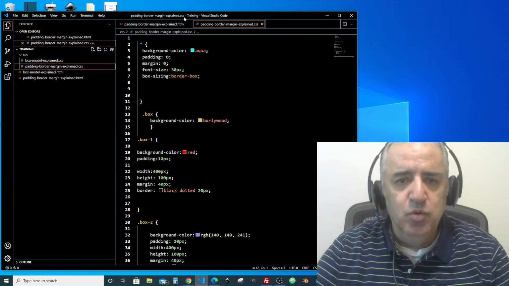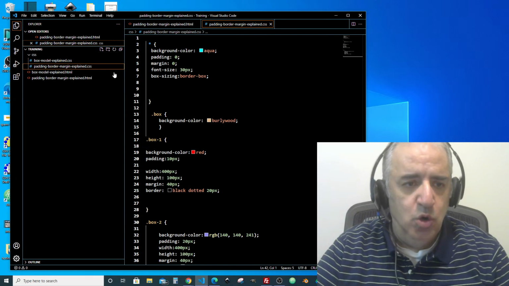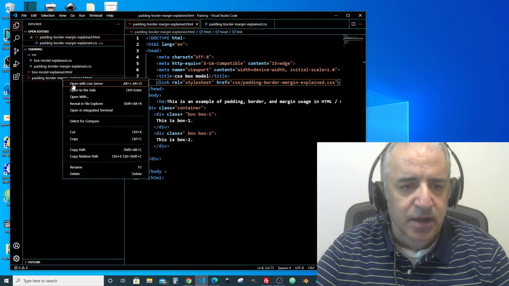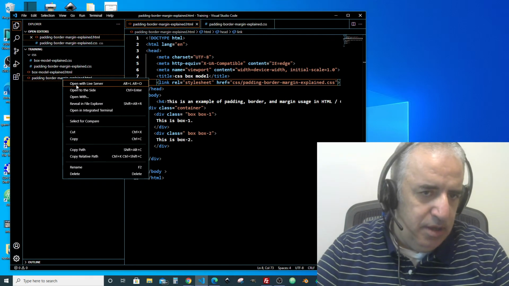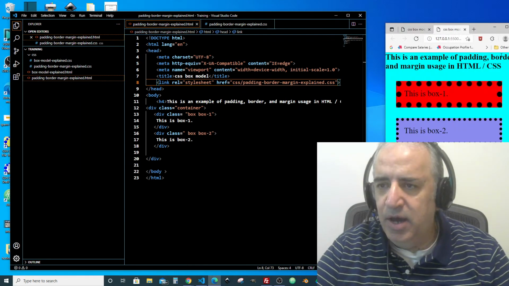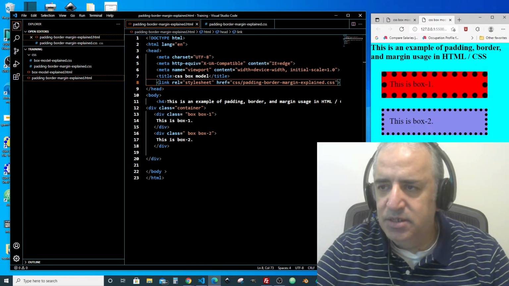I'm already in Visual Studio Code now. So I'm gonna right-click, open with live server. It's locally now on a live server extension, and that's how it will look like on the internet if I upload it to my web hosting, to my website.